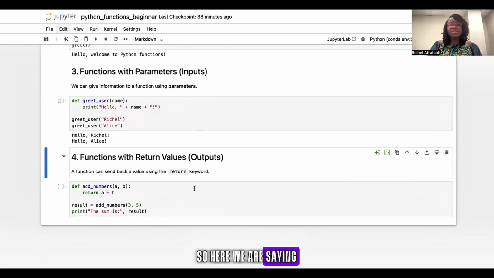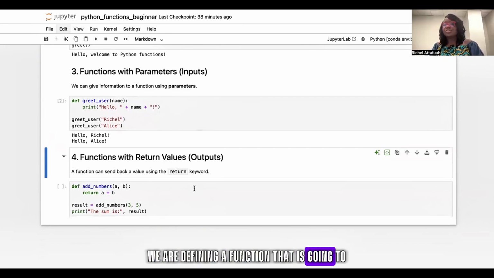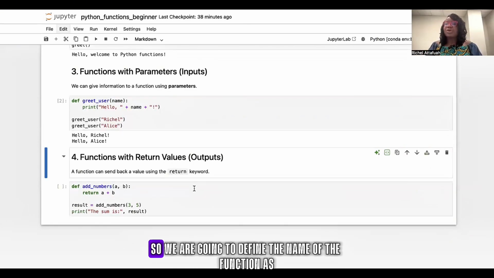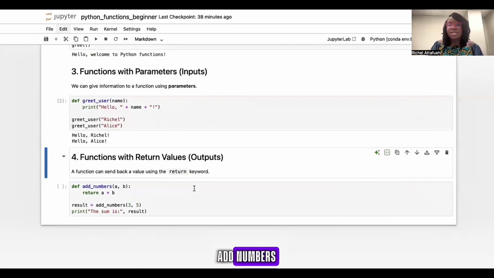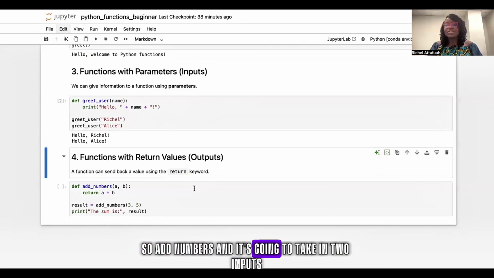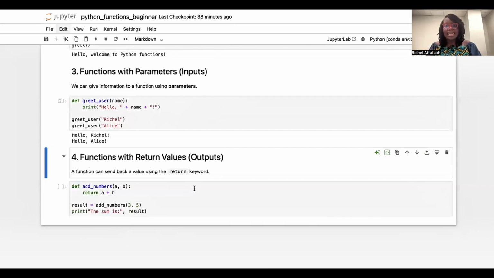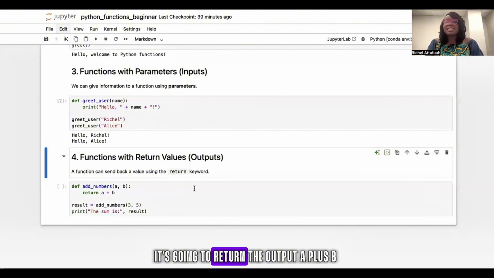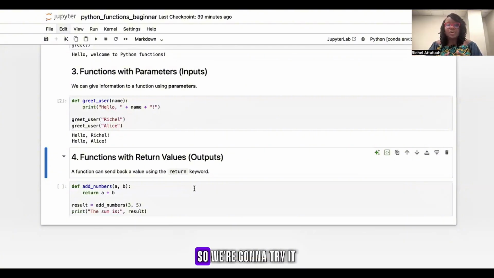So here we are defining a function that is going to perform a calculation, specifically addition. We are going to define the name of the function as add numbers, and it's going to take in two inputs, A and B. When it takes those in, it's going to return the output A plus B. So we're going to try it.